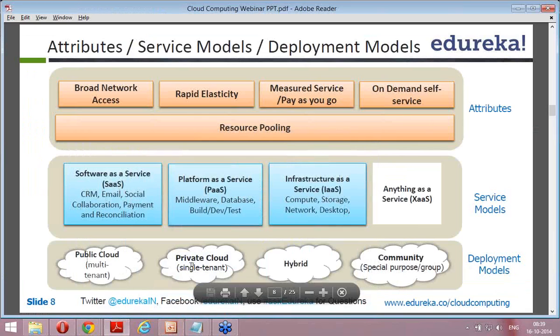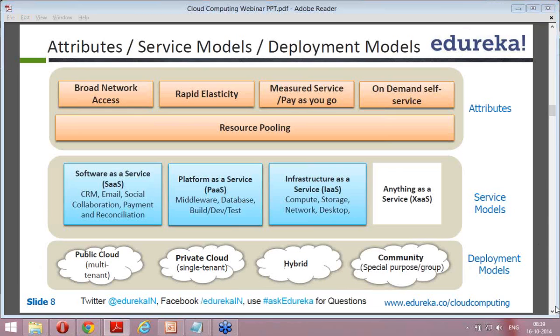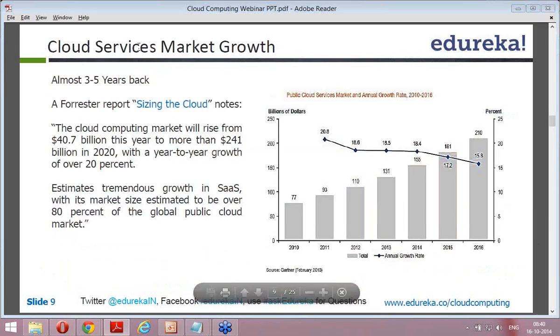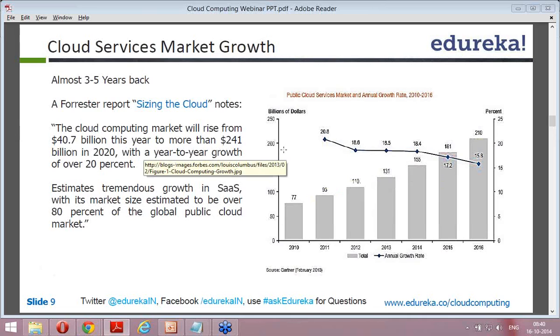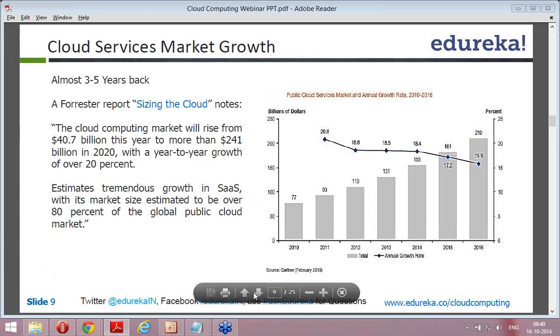And community cloud is something like a private cloud where a group of organizations or a group of educational institutes come together and make a cloud for their own purpose. That's called community cloud. So this is a small statistic to show you the growth we are having in cloud. People are expecting the cloud market to be around $240 billion by 2020. This is the growth people are expecting.